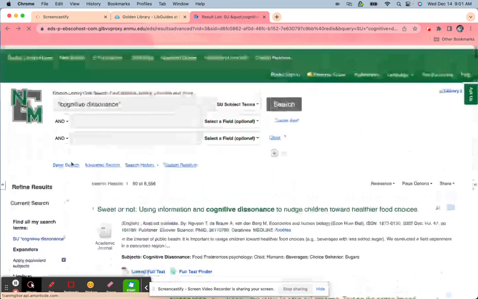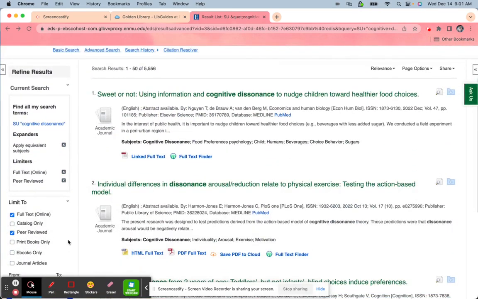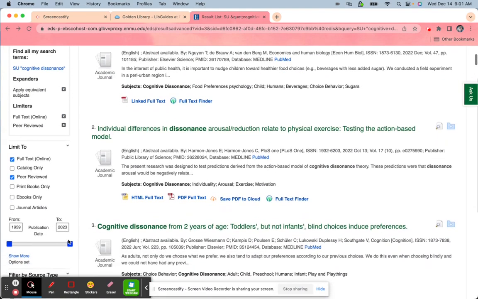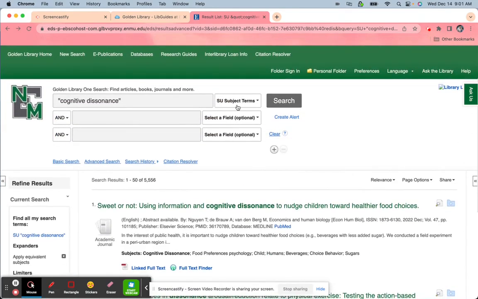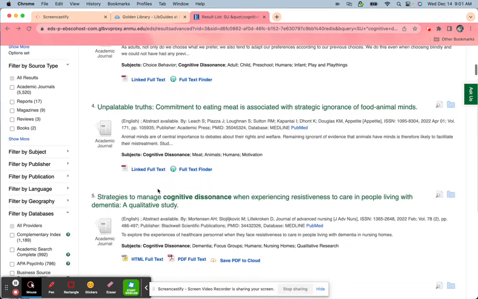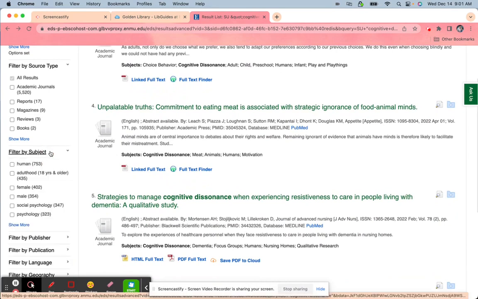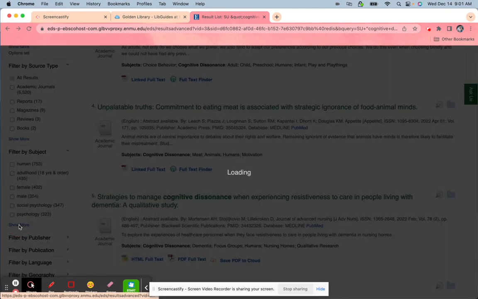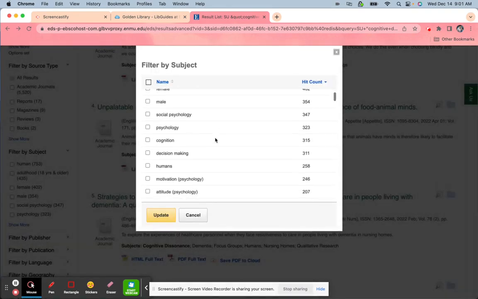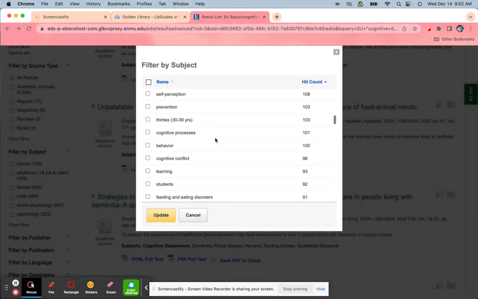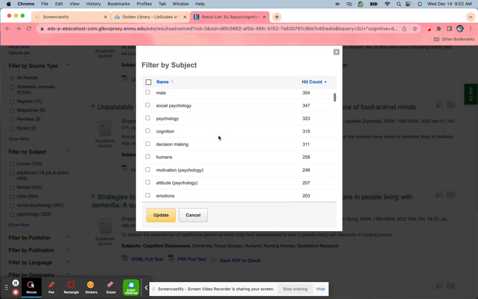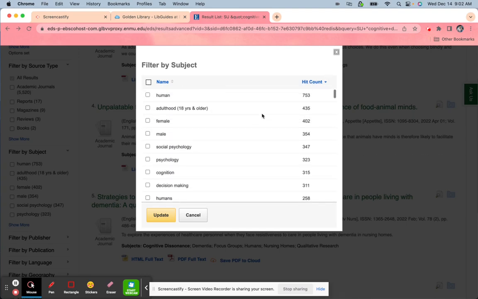You can also use the filters on the left-hand side here. So I'm going to use a couple filters to narrow down my search. And if you remember, we used subject terms at the top. There's also another way to look at subject terms, and you can filter by subject. So if you click on filter by subject here on the left-hand side, it gives you some right when you click on it. You can also hit show more, and it'll give you almost all the subject terms that come up throughout your search. On the right-hand side of this box, you'll see it says hit count. That's how many articles use that same subject term.